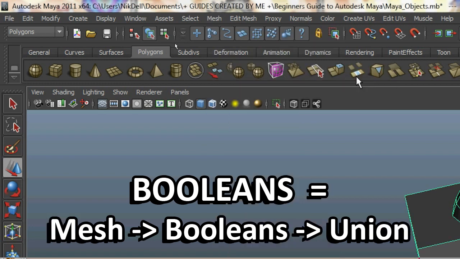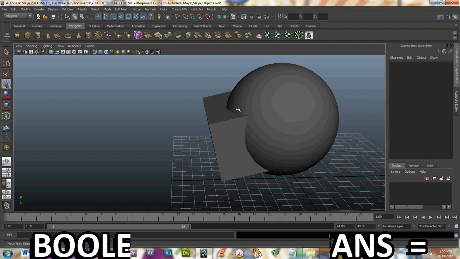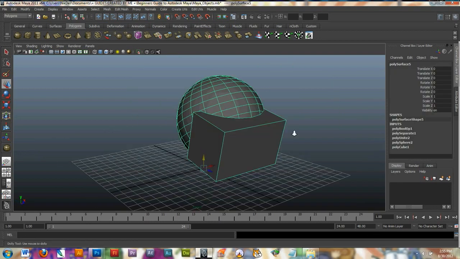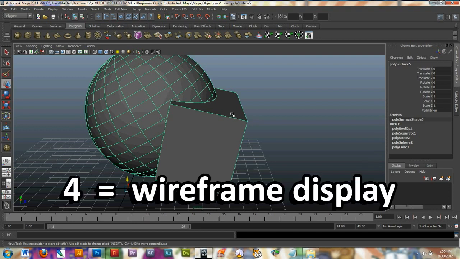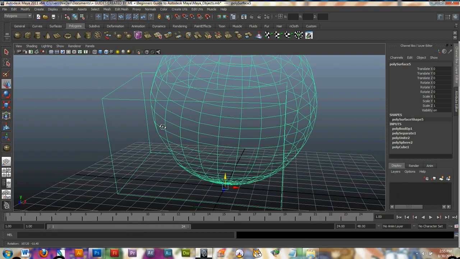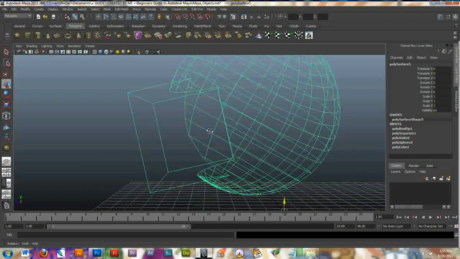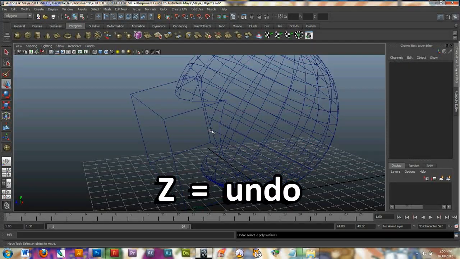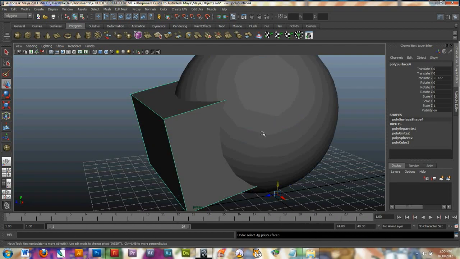If I click on Union, it looks a lot like when I did Combine. When I click on them, both objects select. The difference is it altered the geometry of these objects. If I go into my wireframe mode by clicking 4 on my keyboard, I can see that both these objects are sharing geometry. The sphere is missing where it intersects with the cube. I'm going to hit Z on my keyboard to undo this and get back to how they were before.